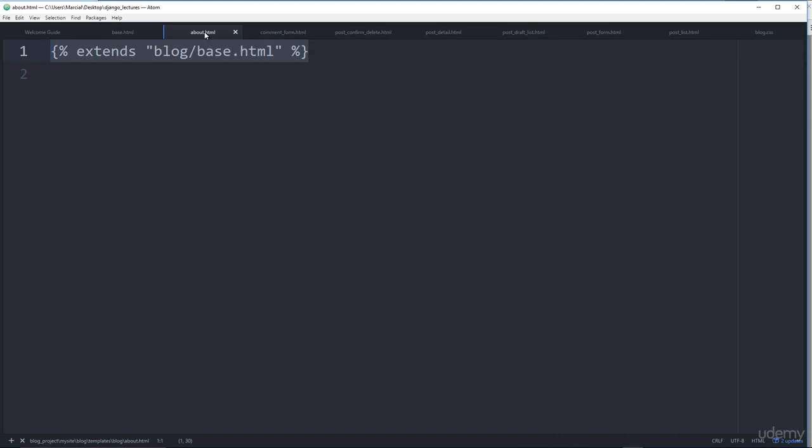Okay. So let's start off with probably the simplest page, which is going to be our About page. In this About page, this is just an empty template, and you can really put whatever you want here. But we're going to add in a call to the content block. So we'll say content, and then we're going to end that block.